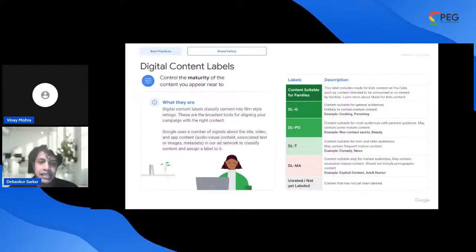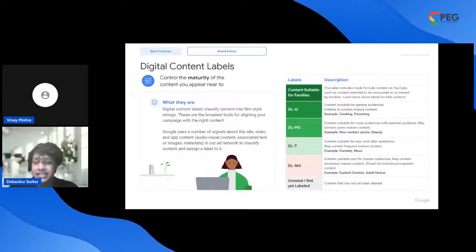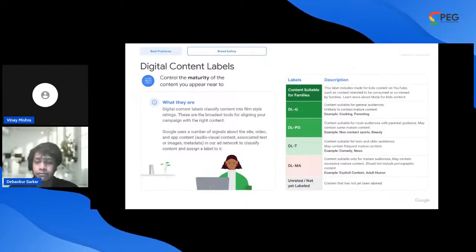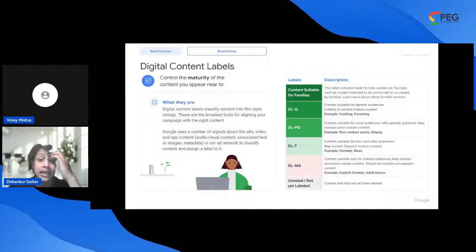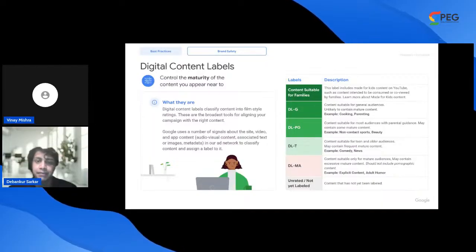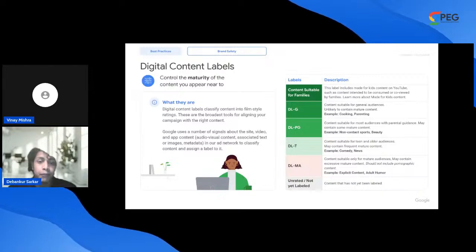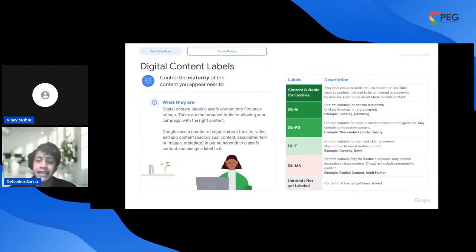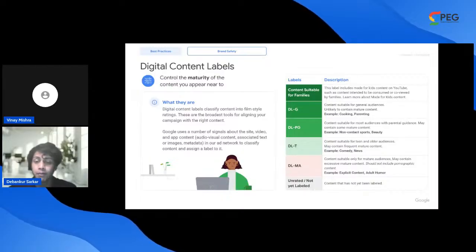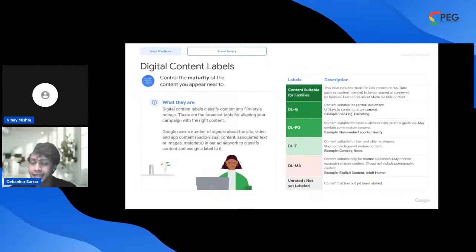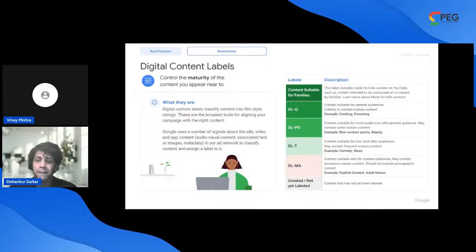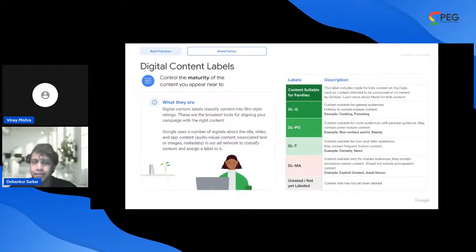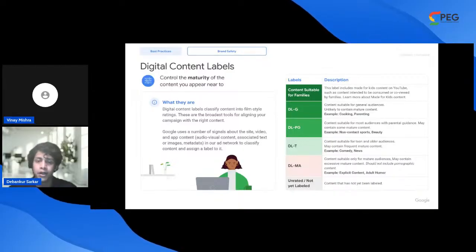Then as you can see, there's DLG, which stands for content suitable for general audiences. This content is unlikely to contain any mature content, with examples like cooking or parenting. Then moving down, there's DLPG, which basically signifies content suitable for most audiences with parental guidance. This may also contain some mature content, for example, non-contact sports or beauty.